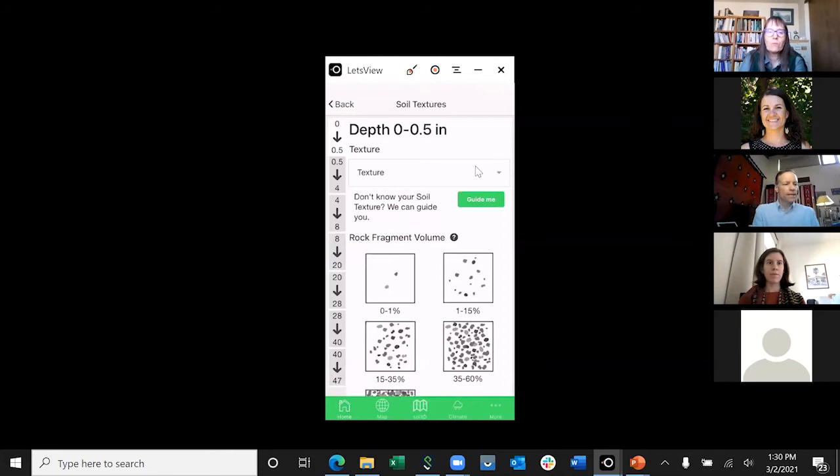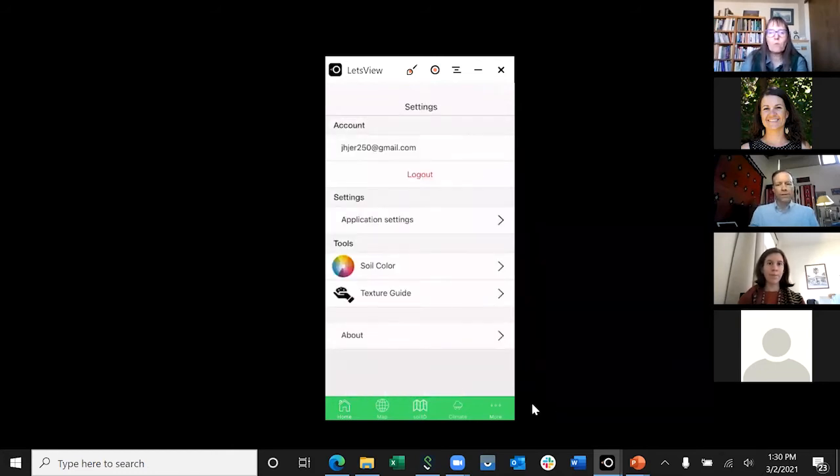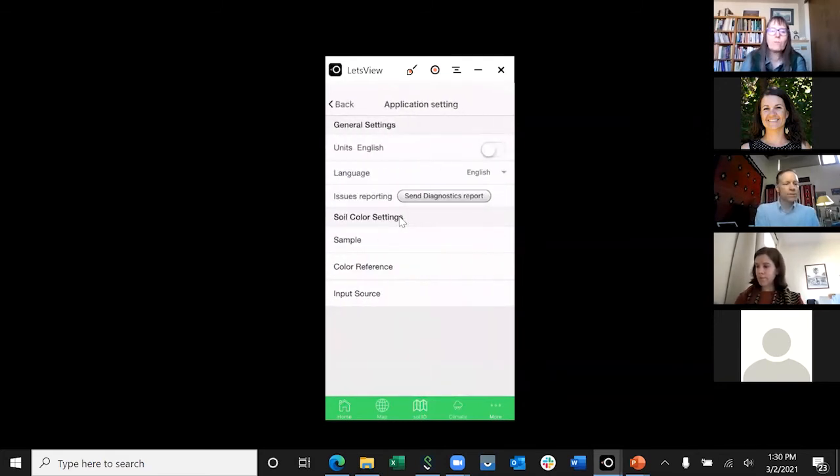So again, in this case, I'm using inches. If I'd like to switch to metric, I go down in the lower right, and I can go to application settings. I can switch the units to metric if I'd like. I'll just leave them in English for now. I could change the language to one of our other languages. The app is nearly fully translated in Spanish. In the other languages, not all of the app is translated.